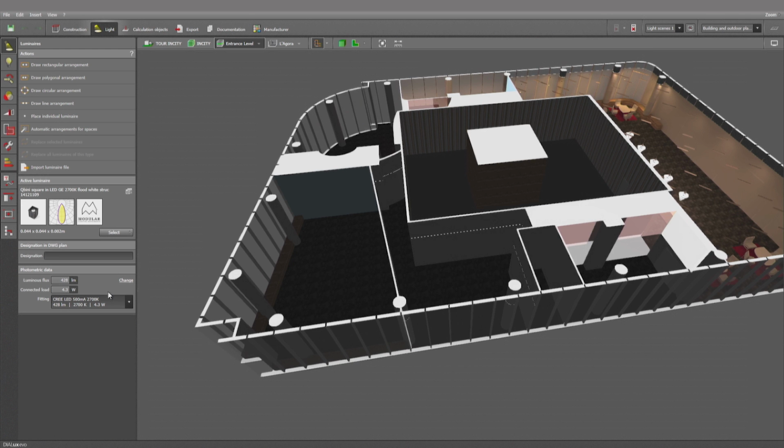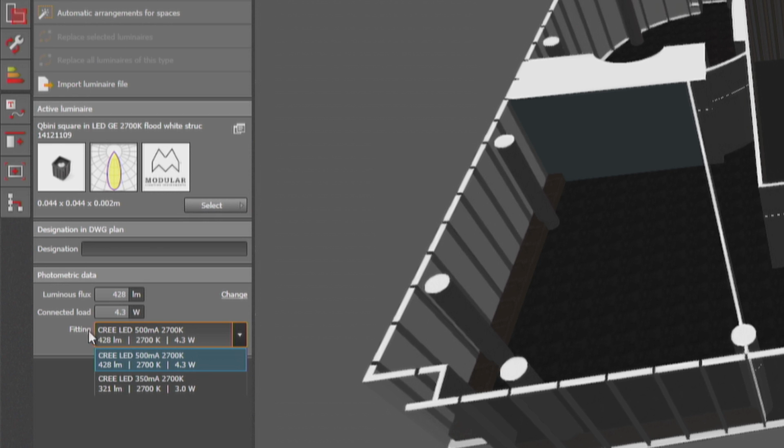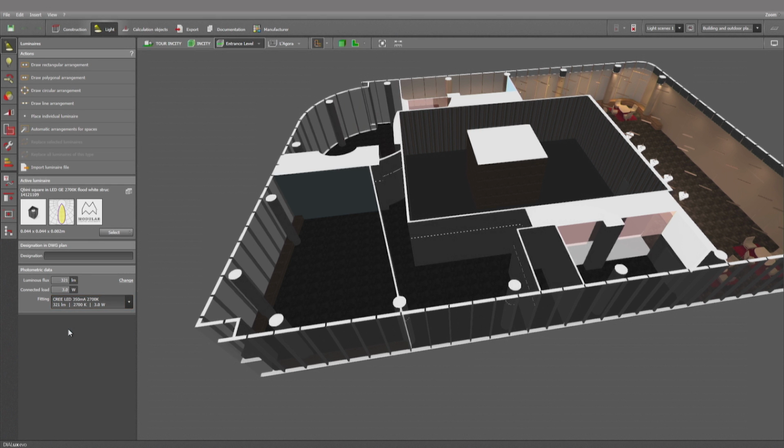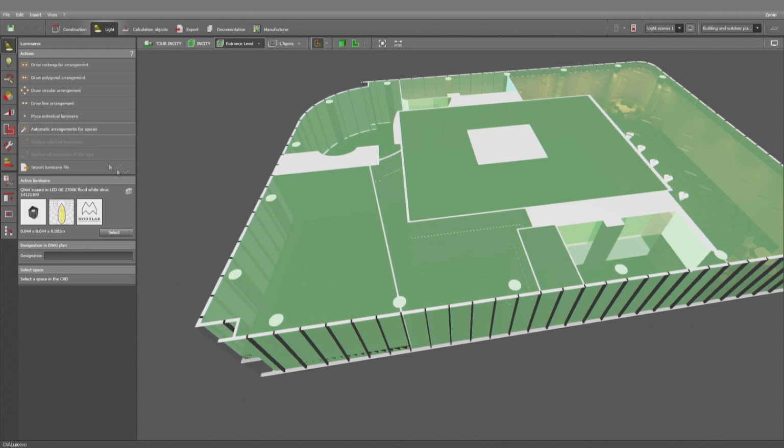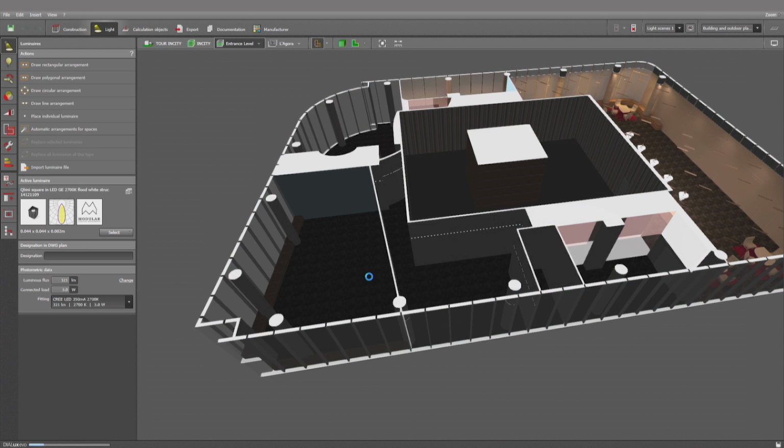Now to one other option, which you have with some manufacturers. Some manufacturers offer more than one fitting for their luminaires. It's quite common for road lightings, but also for interior lightings. You can find these in some cases. So this manufacturer offers that luminaire with 4.3 and 3.0 watts, and of course with different luminous flux. So you can choose the right one for your project and can insert it like usual.